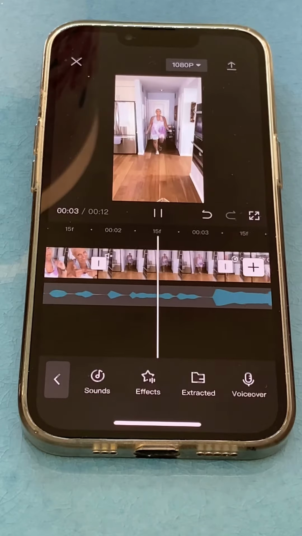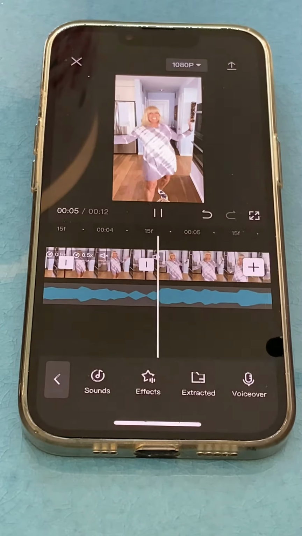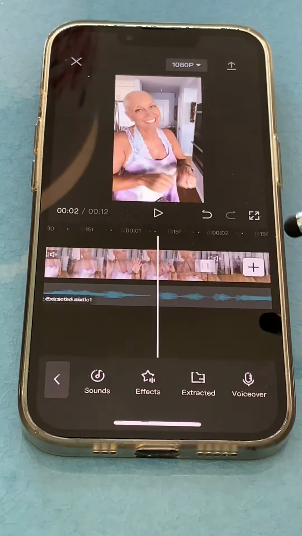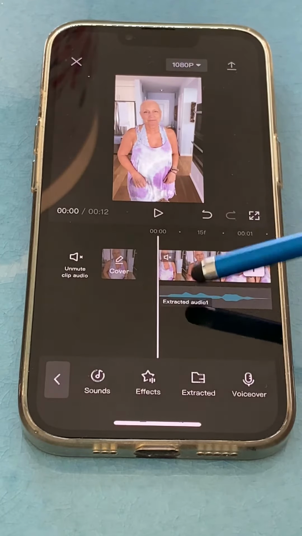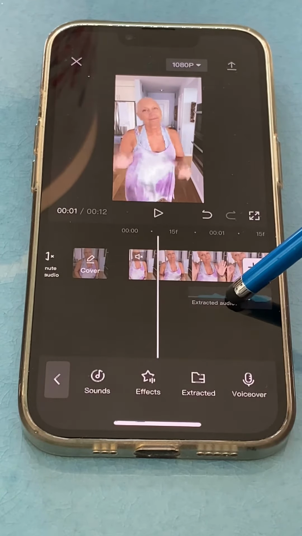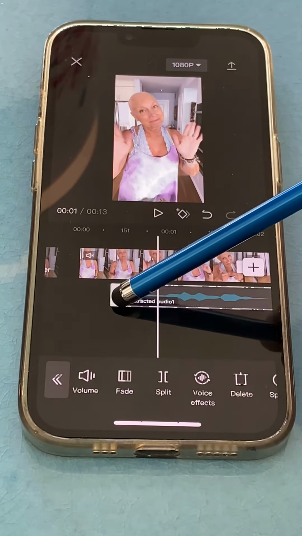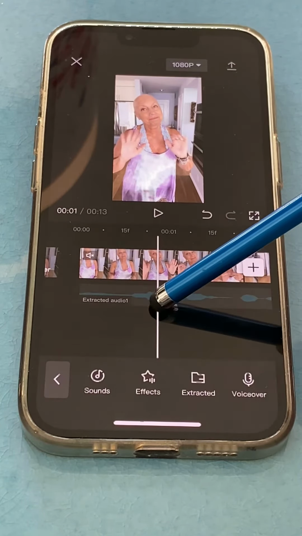Oh, that kind of worked out. I would add just a little bit to the beginning of the music. Let's add a tiny little bit to the beginning of the music. Okay, now I'll slide it back.